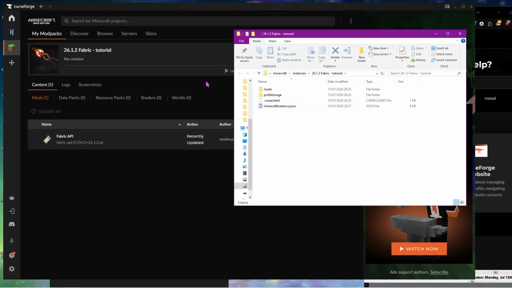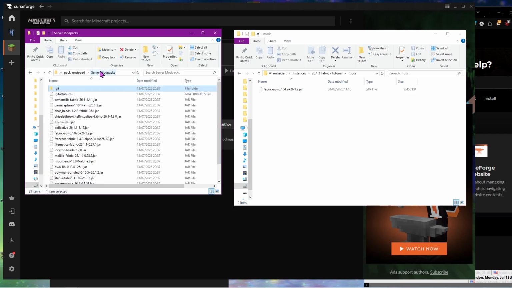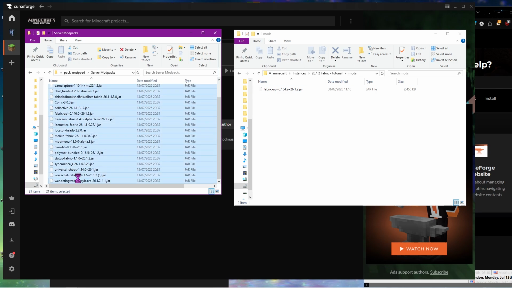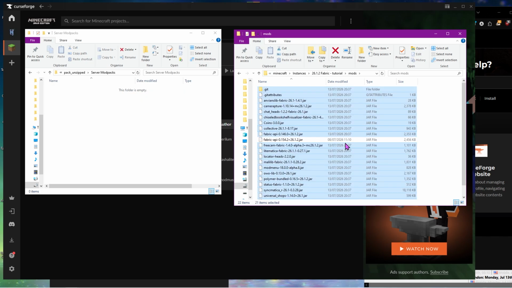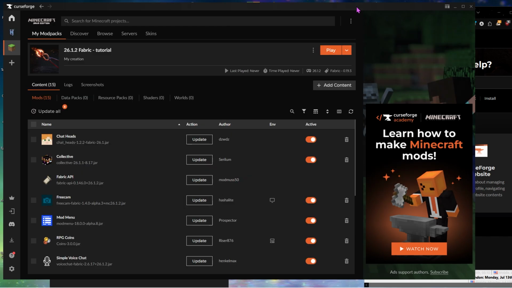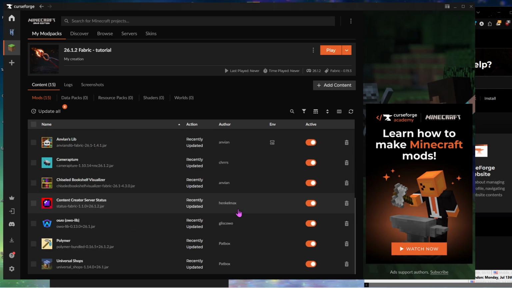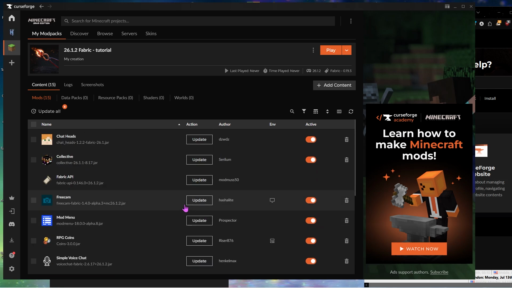This will then take me to the folder containing this profile. I'm now going to go into the mods folder that should be here. This will already have the Fabric API because that's what we selected when we were first setting up this profile. So all we're going to do now is copy and paste these server mod packs over into the mods folder. So we'll literally select all of these, copy them over. There we go. Now going back into this profile, we can see a lot of these actually need updates.